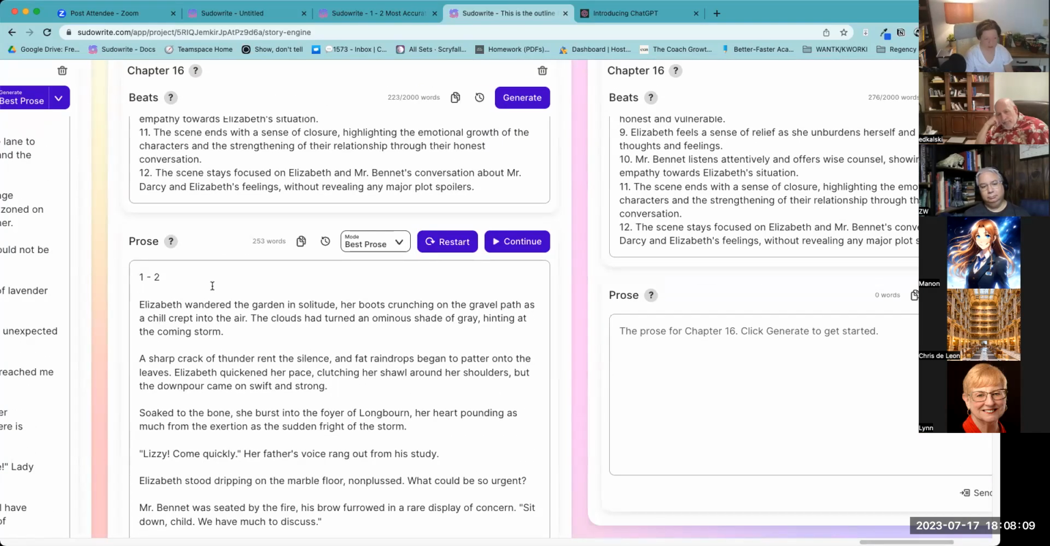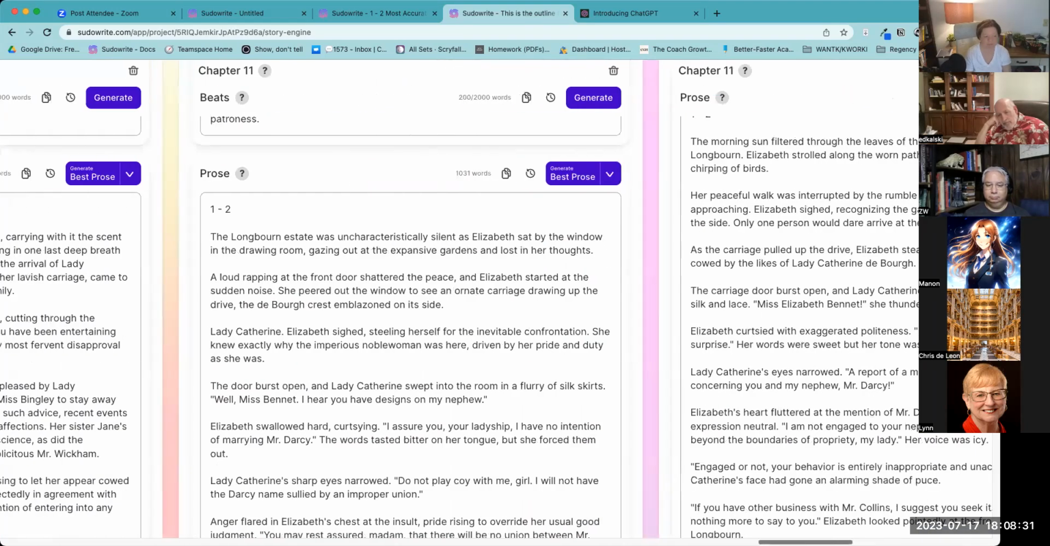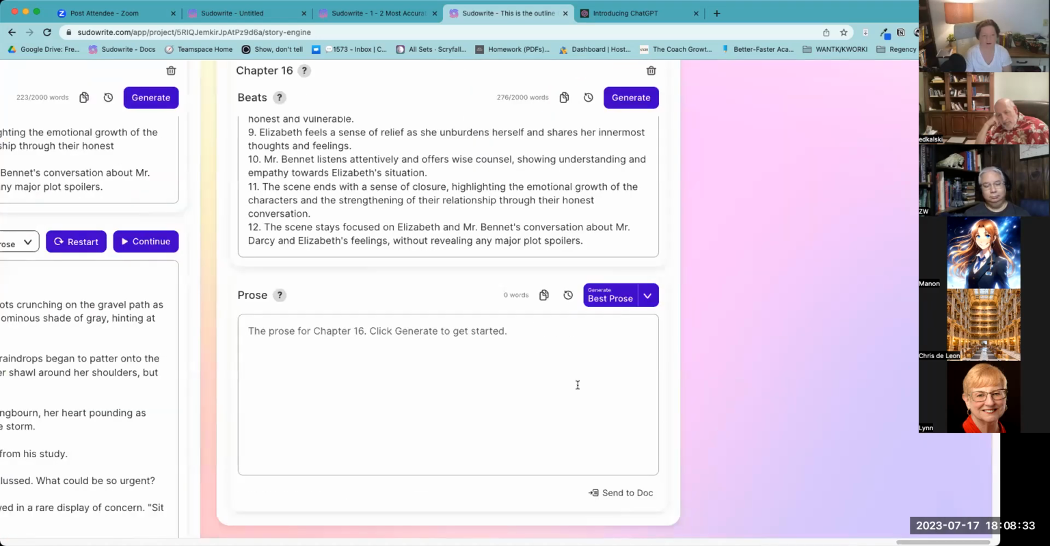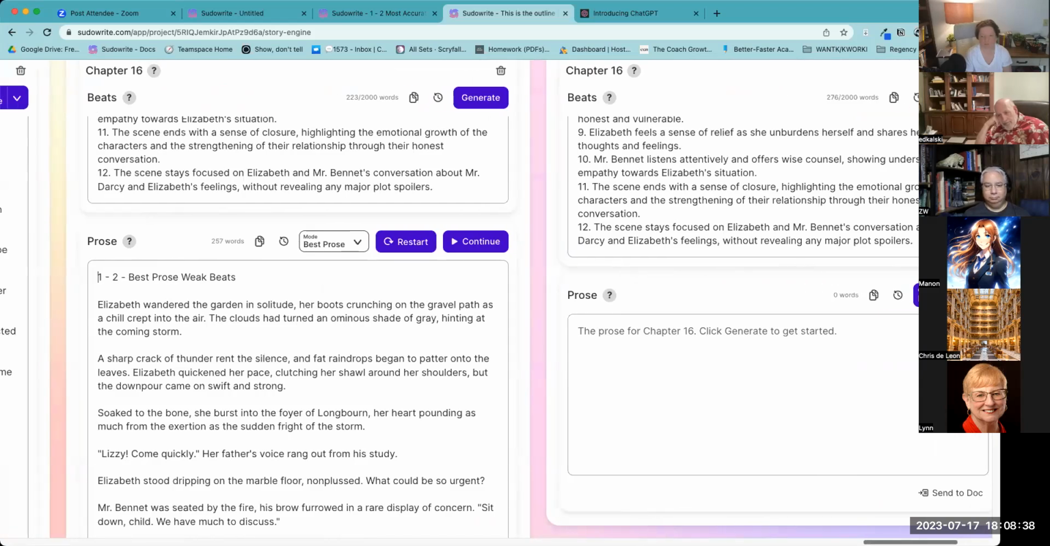Okay, so we're going to go, this is best prose, weak beats. Now, this is another thing for workflow, labeling your silos. If you label your silos, because as you change your modes and things like that, it changes it universally across your Story Engine. You won't remember which one of these was most accurate or which one was best prose. So over here now, is everyone understanding the experiment we're doing? Good. Any questions so far?